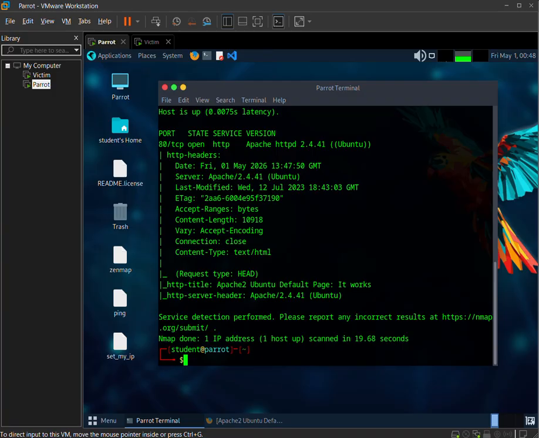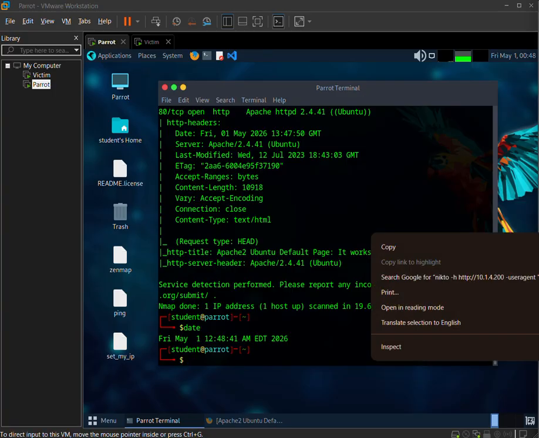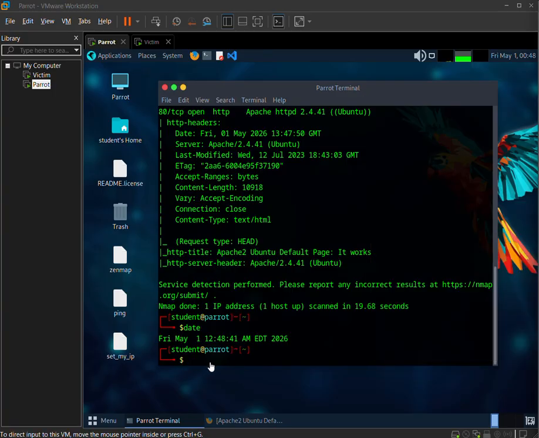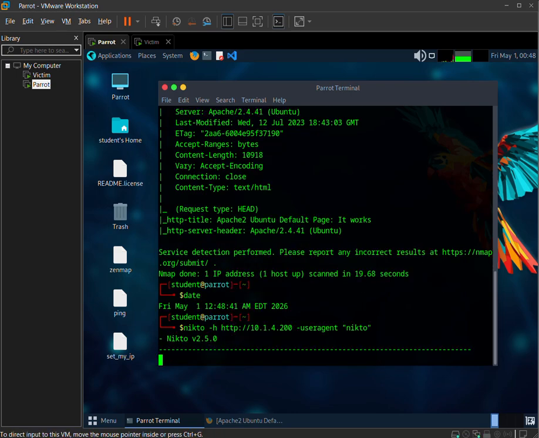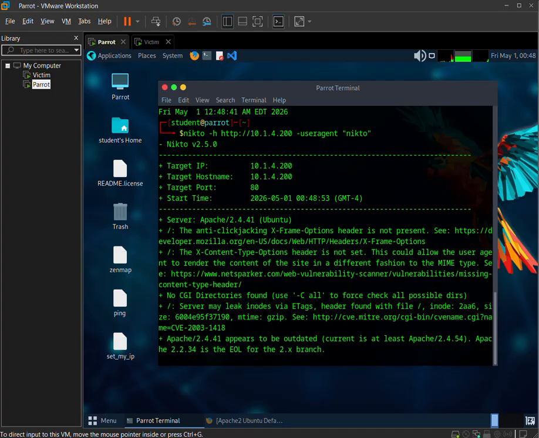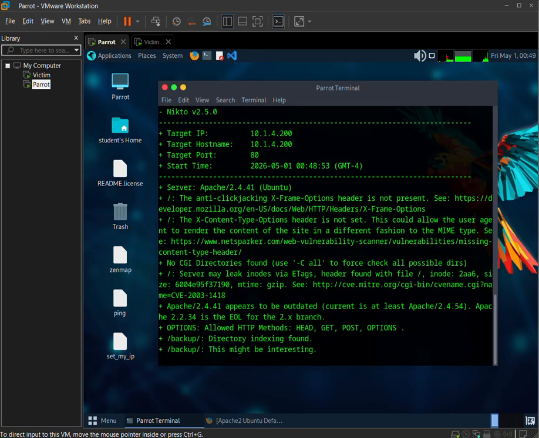So now we're going to run another script. We're going to run a Nikto scan. And once again, type in date so we can get another timestamp. We're going to run our script for the Nikto scan. So next, I'm running Nikto against the Apache web server. Nikto checks for common web server vulnerabilities and misconfigurations. So give us a moment and we'll get the results.